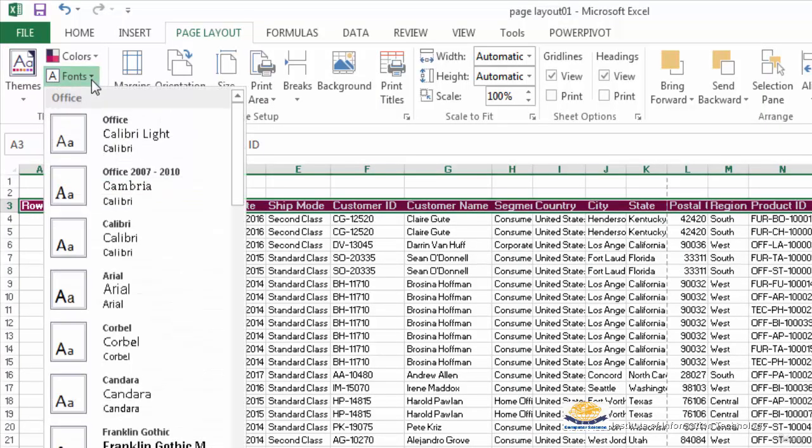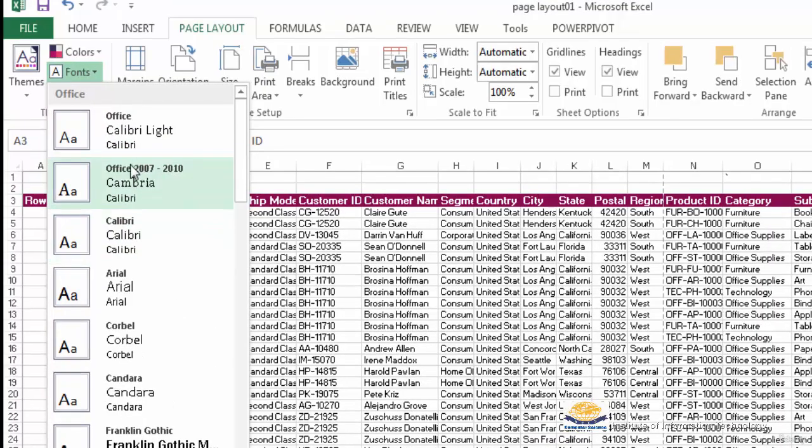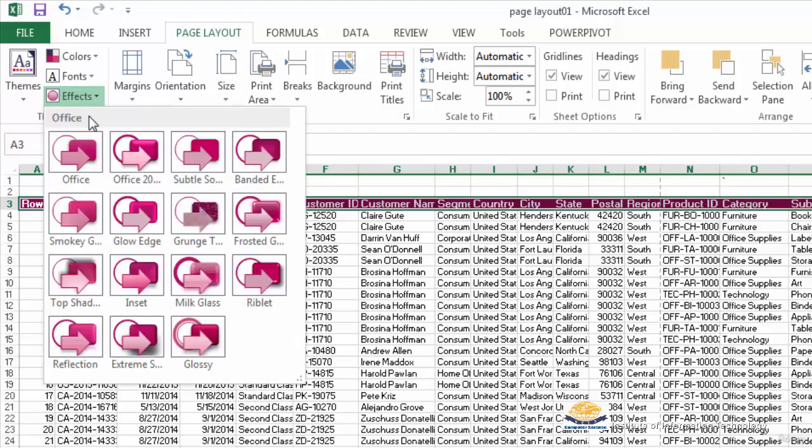Then go to fonts. I am setting Office 2007-2010, I am selecting it again. Now I am giving effects. I am giving Office 2007, this effect I am setting.